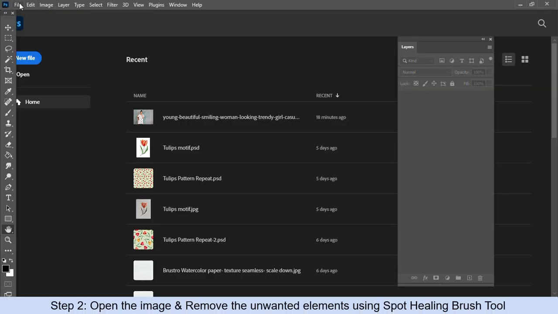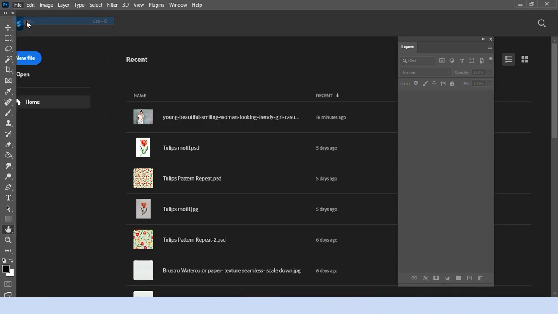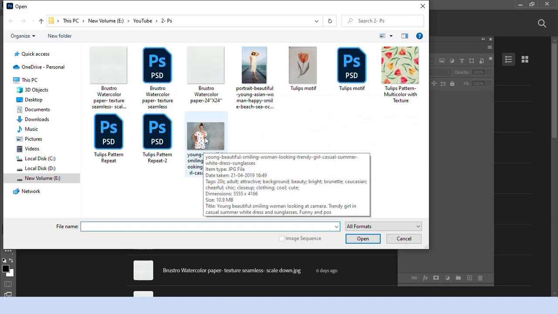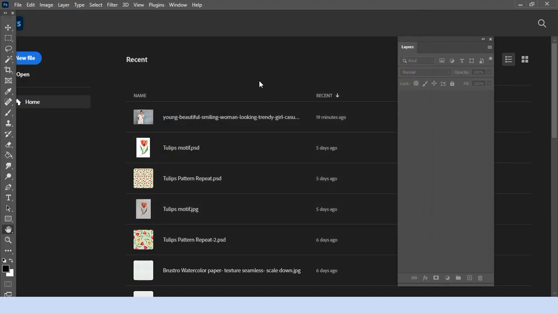The next step is to open the image. Go to File, click Open, select the mockup image, and click Open.